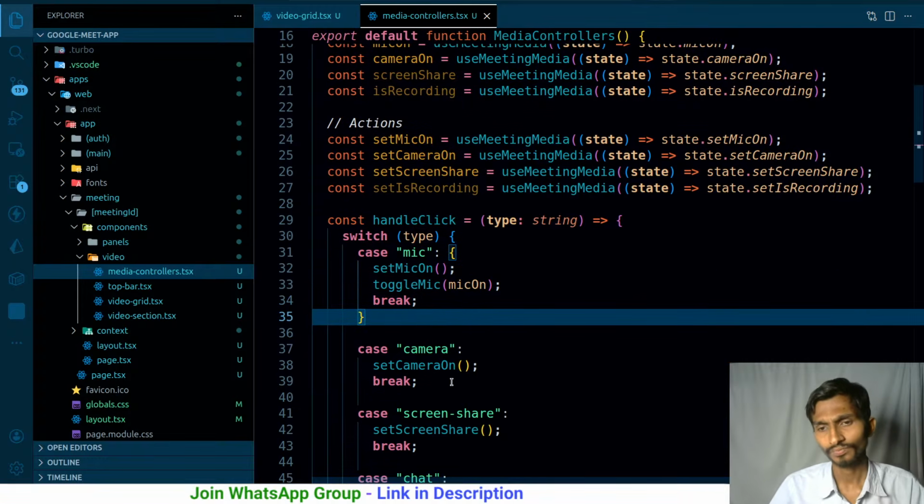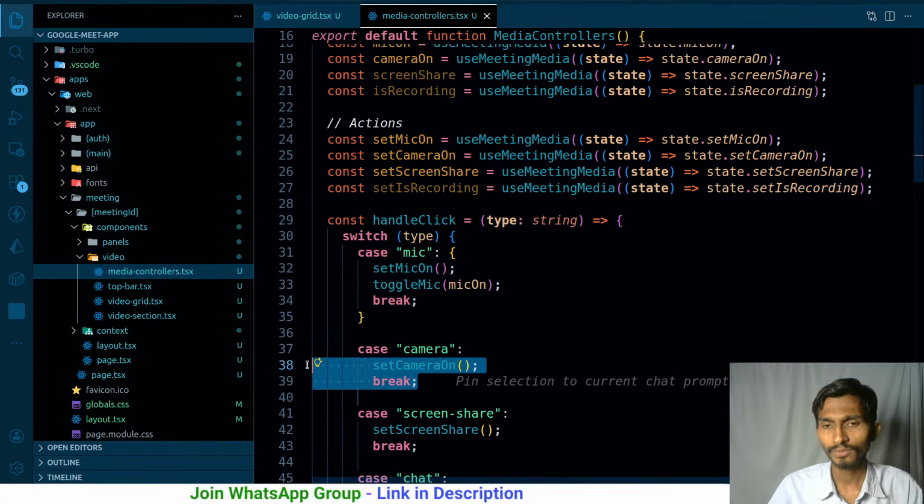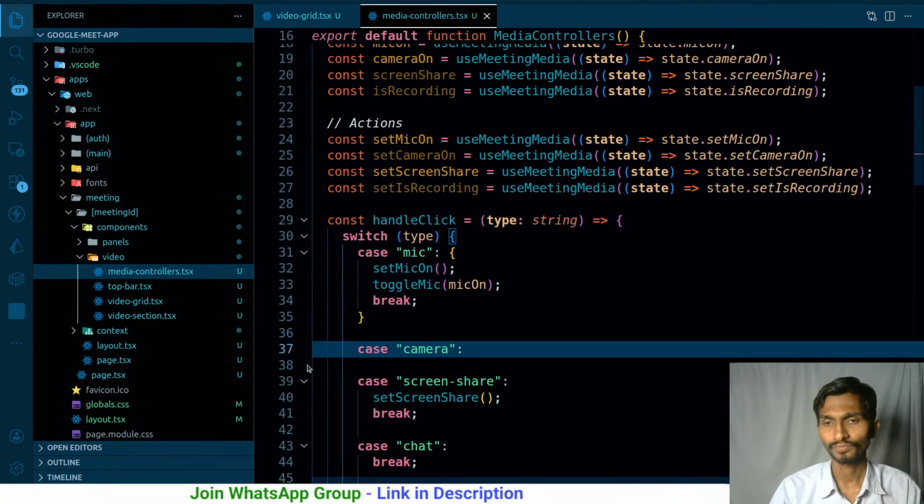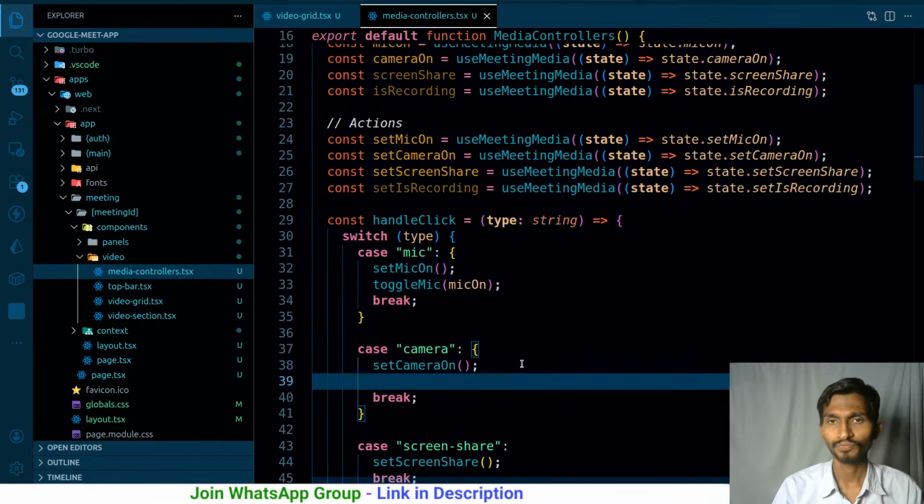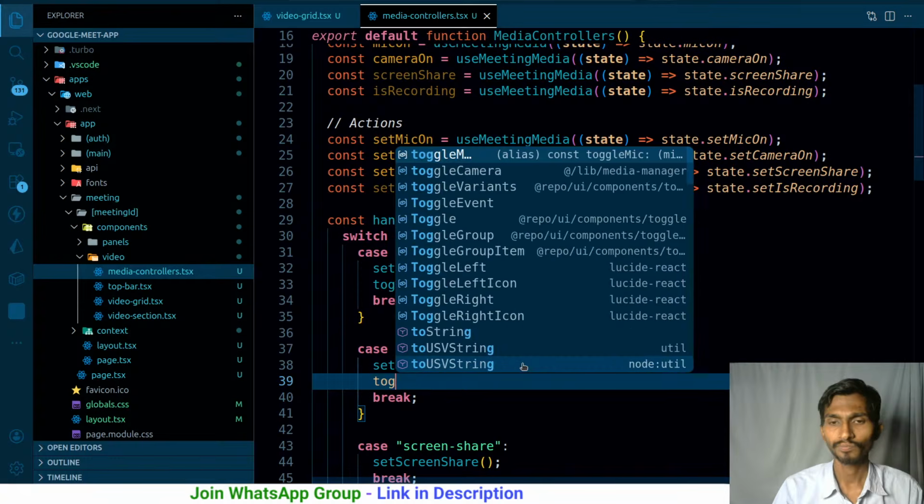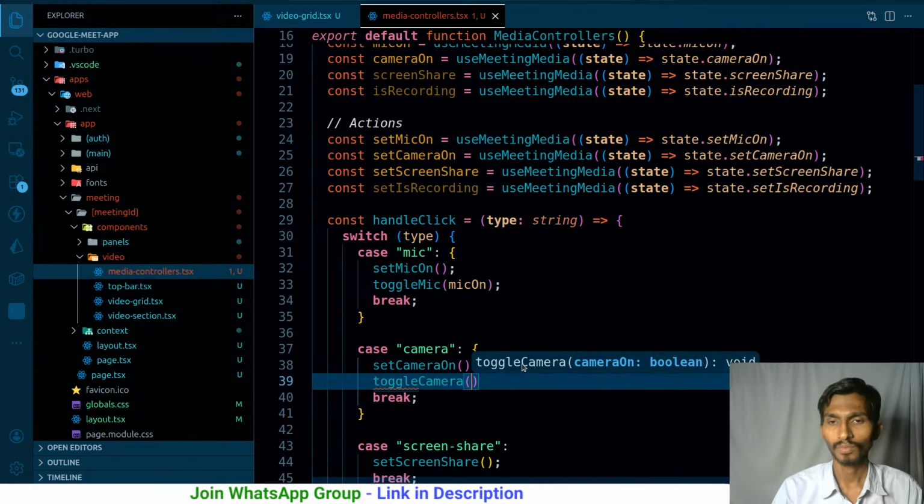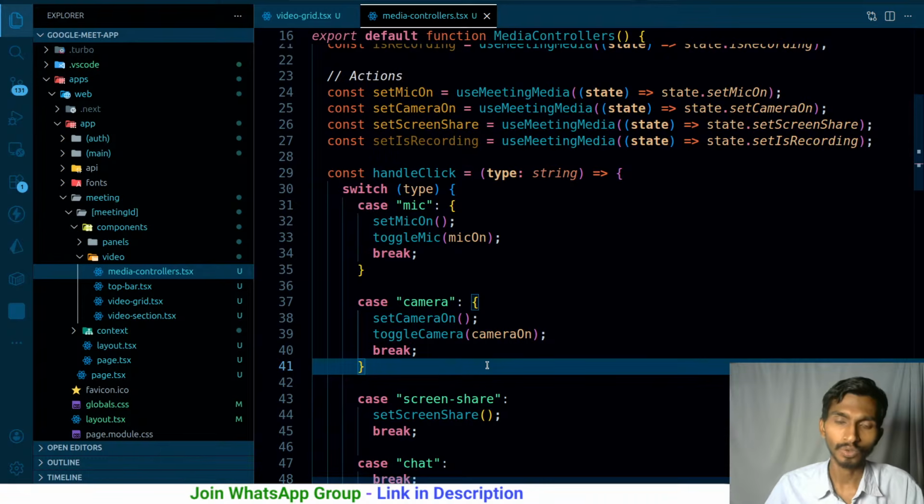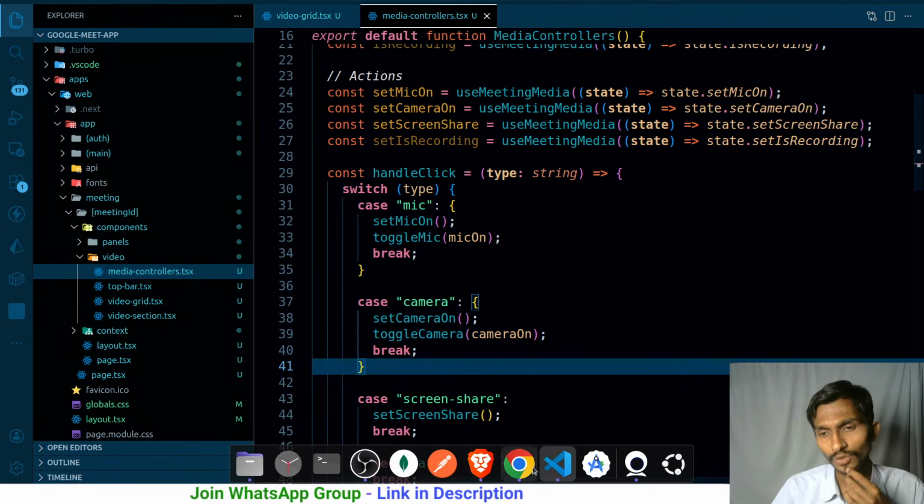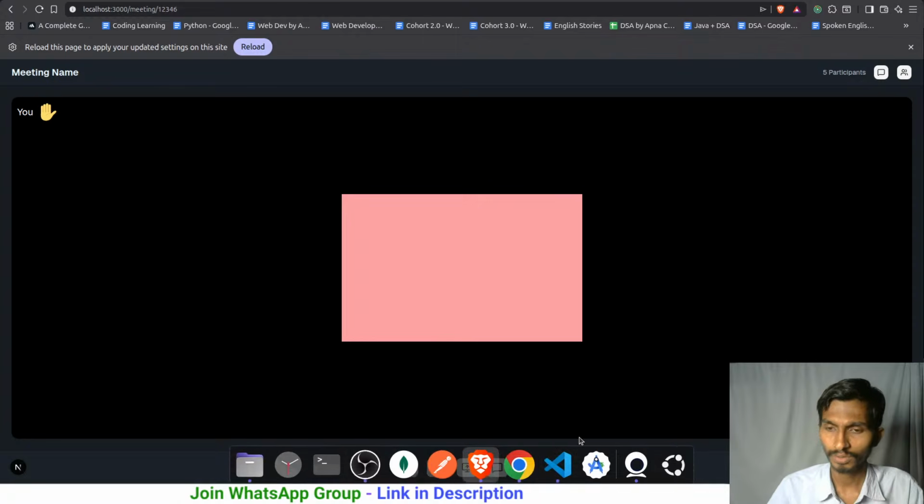Hopefully this will work, but let's see. If we face the errors, we'll fix it. Not really a big problem. Just like this. And in here, what will I have? Toggle camera on. So this is how I'm gonna be going ahead with the things. Once this is done, I should be able to toggle them, and once they are toggled, I should be able to see myself. Let's see whether it works or not.